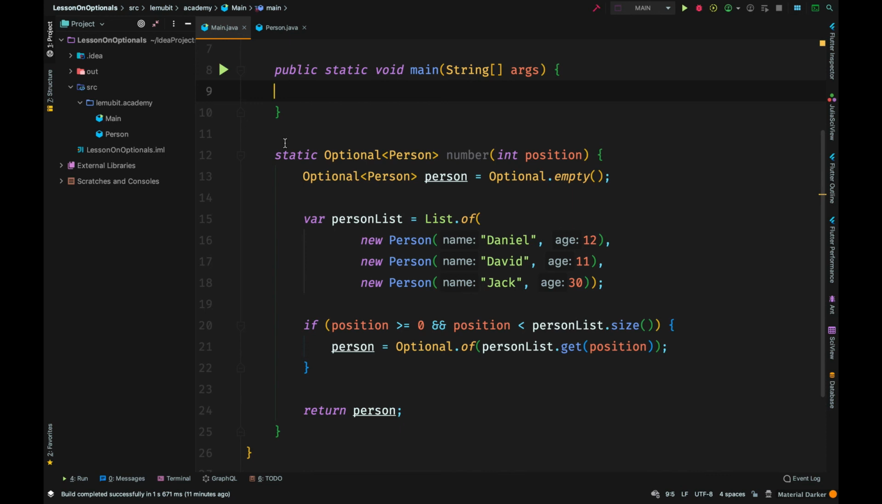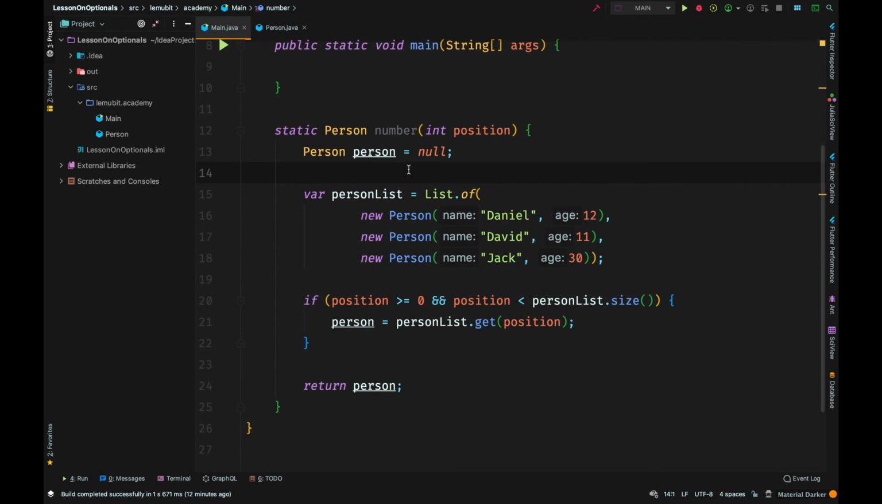Sometimes you might not have the luxury of editing the code in a method. The former version of this method was simple. It returned a type person. It had a variable of type person that was initialized to null. So that means when it returned person, there was a possibility that the person could have been a null reference.